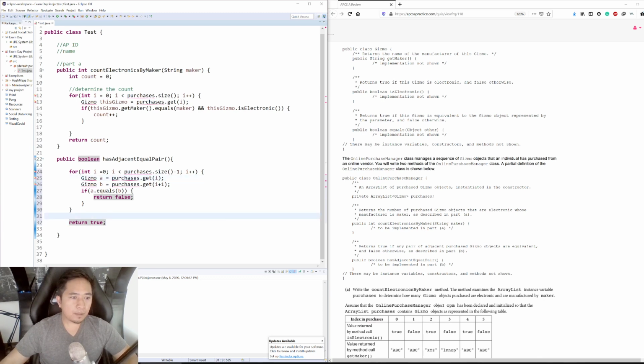Perfect. The other thing that you may choose to do is include a variable, something like boolean hasAdjacentPair equals false, right? As soon as you find two adjacent pairs that are equal, then you could potentially set that to true and then work with that variable. But here I'm keeping it simple, keeping my code short.